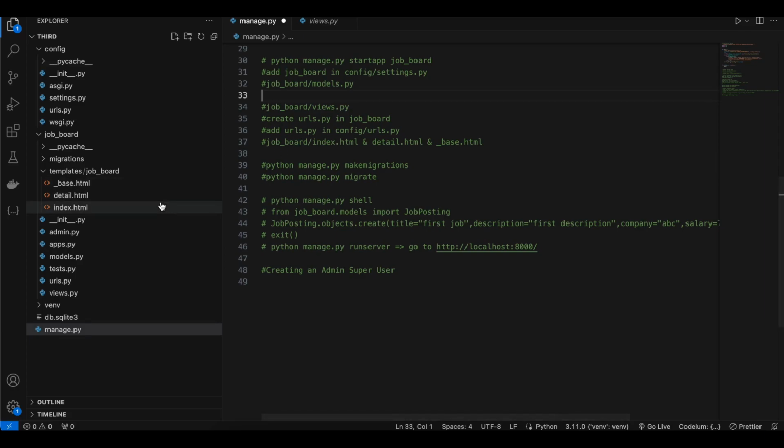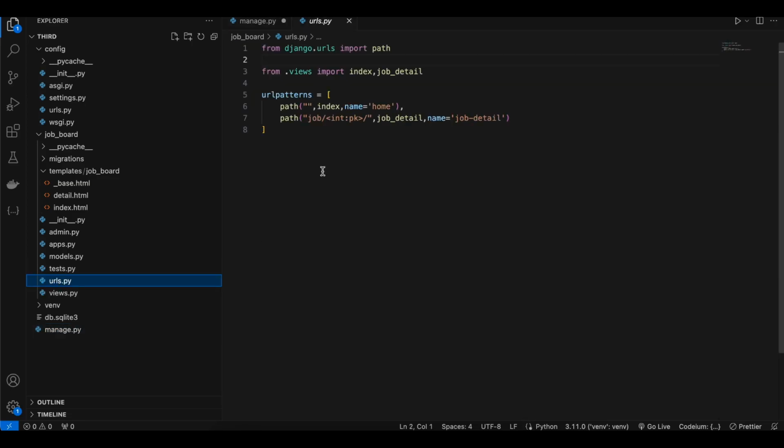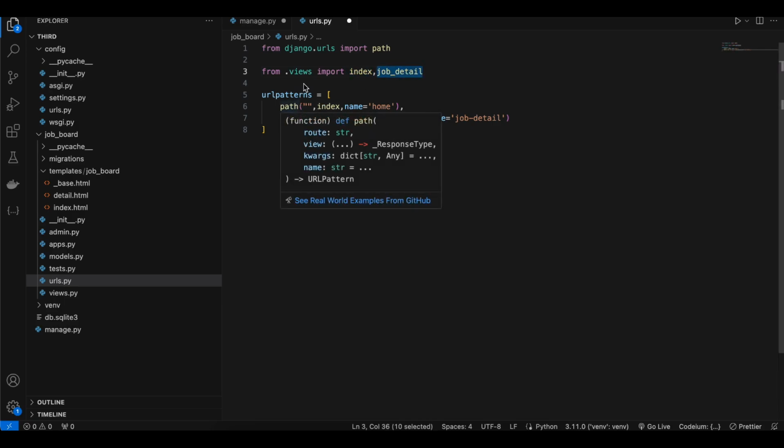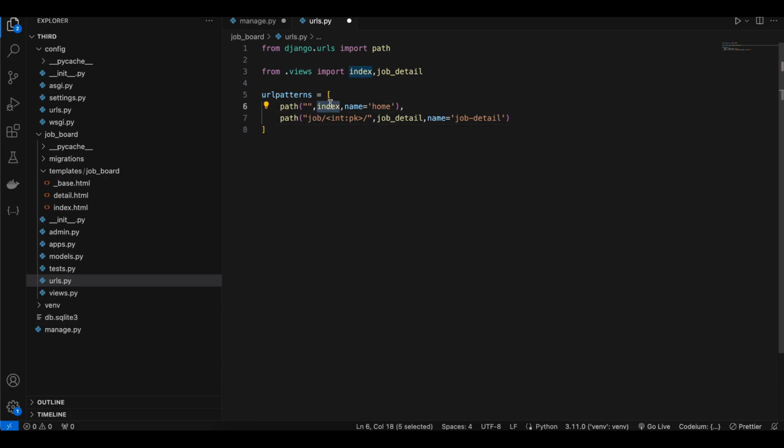Next we need to go to urls.py in job board. Here you can see I have imported index as well as job_detail from our views, and for the base path we have assigned index. This job_detail should be located at job followed by the primary key, and the primary key is of type int, and the name I have given it is home. If you want you can give it index as well, but then you will have to change it inside the HTML as well. And for this job_detail I have given the name job-detail, okay, be careful.